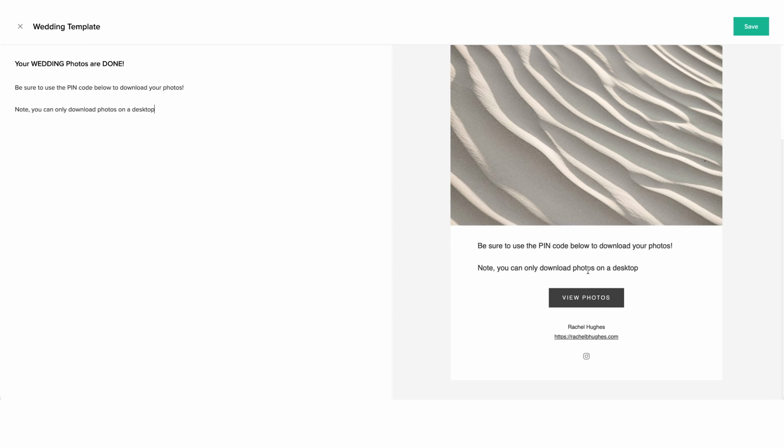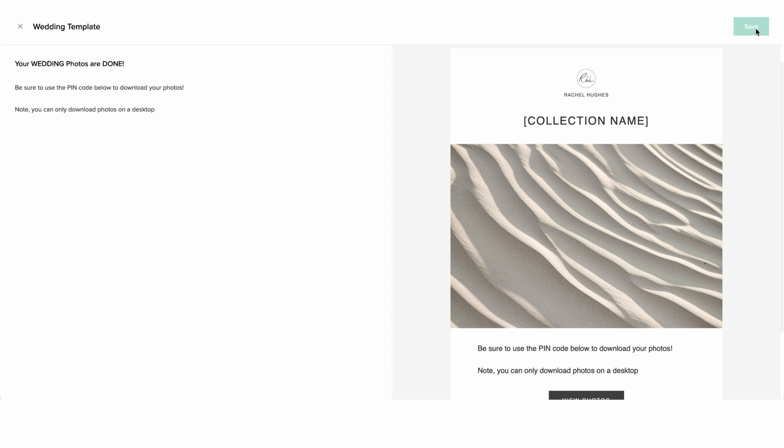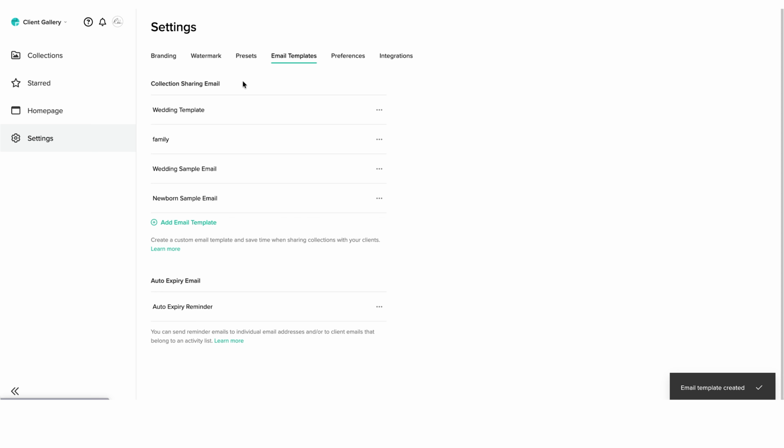So those are the two things that I always add inside of my emails, just to give people a heads up. And then you could just click Save, and this is where you have all of your email templates.